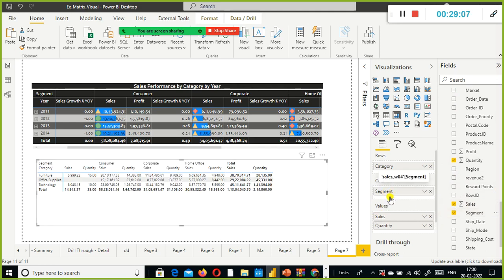Now segment: consumer, corporate, home office. These three segments are there. For each category, across these three segments, we are selling the products. So we could see the sales, total units sold, and how much sales we made under these three segments, which fall under these three categories.